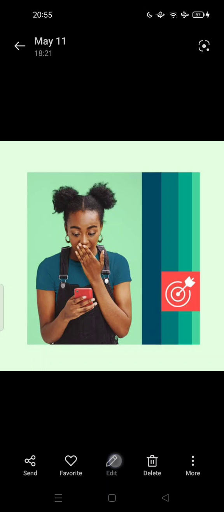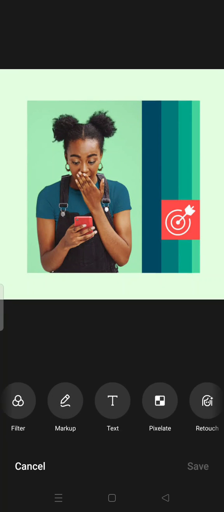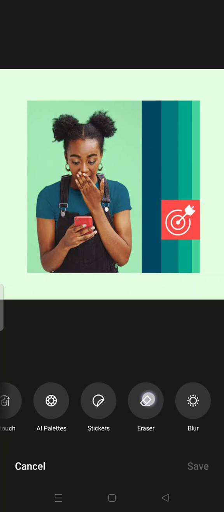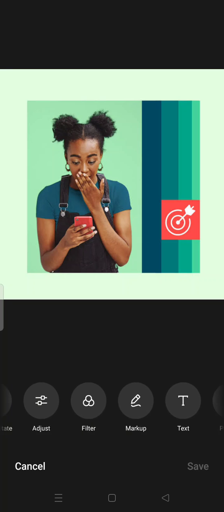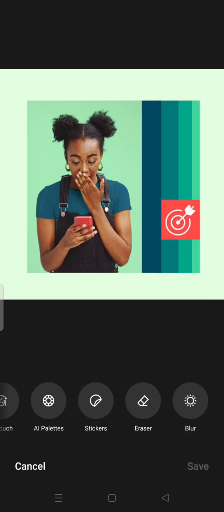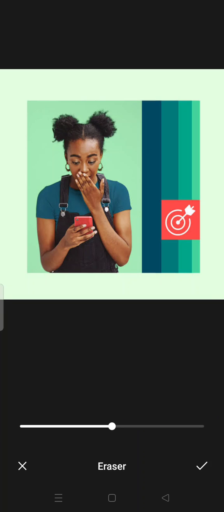Easy, just tap the edit button on your Android and try to search for eraser. There are two ways here. You can use the eraser or you can use a shape to cover. So let's try the first way, which is the eraser.